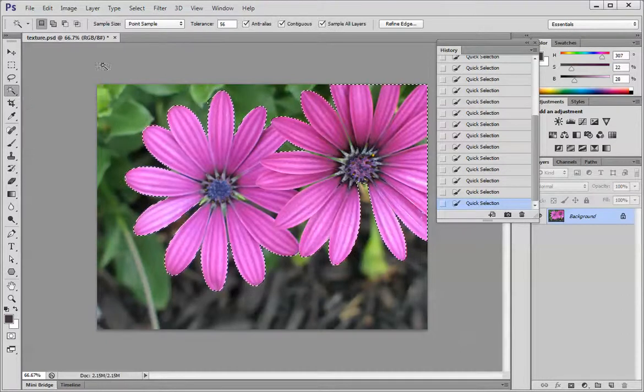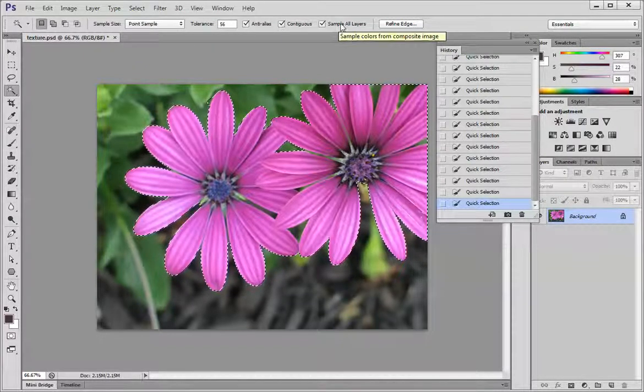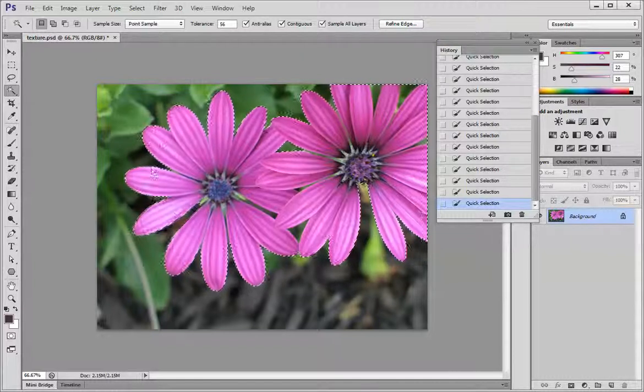So I select the Magic Wand tool. I've got a fairly high tolerance here. I've asked it to only select things near one another. Sample all layers doesn't matter because we only have one. But we need to get rid of this particular spot. So I'm going to hold the Alt key down, or the Option key on the Mac, and click the green and see how it subtracted it.